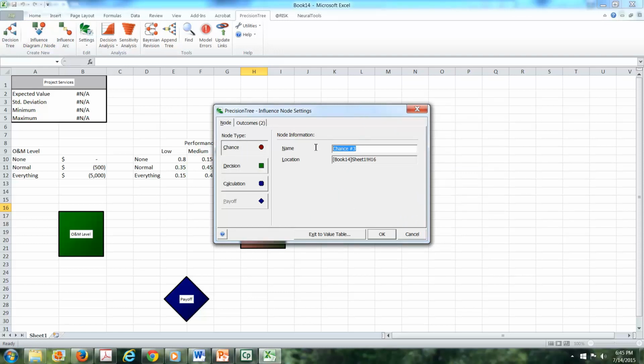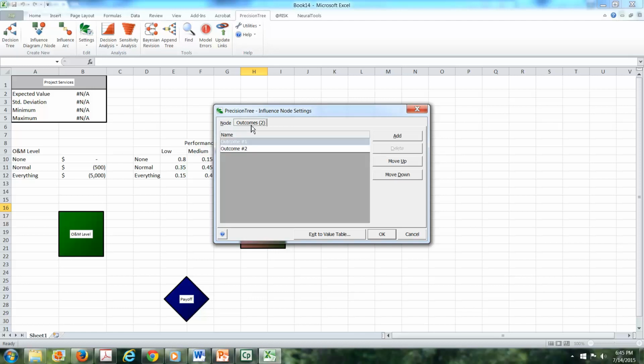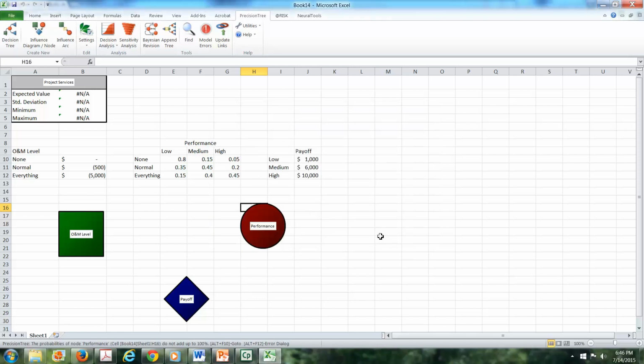I'm going to change the name of the chance node to performance. I'd like three outcomes, so I will add one. There can be low, medium, and high. Putting extra consonants in. I'm not going to hit exit to the value table quite yet. So I'm going to click on OK.